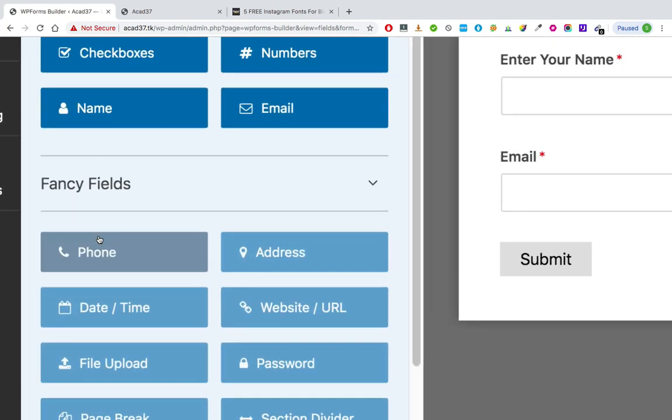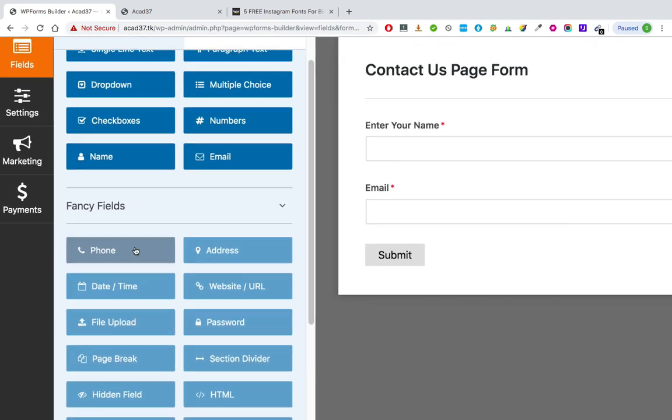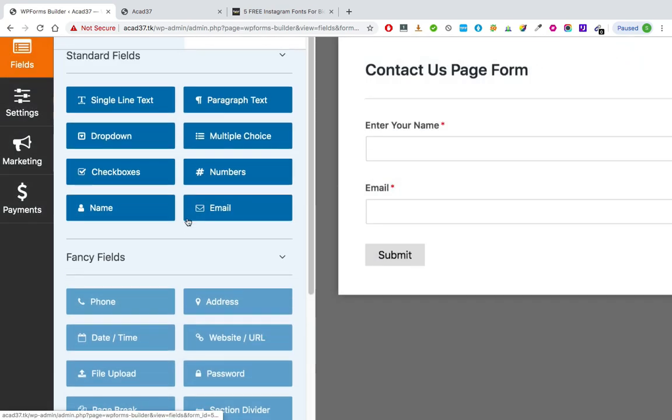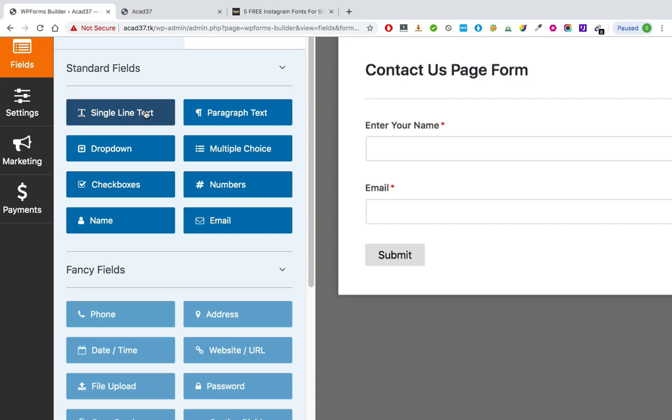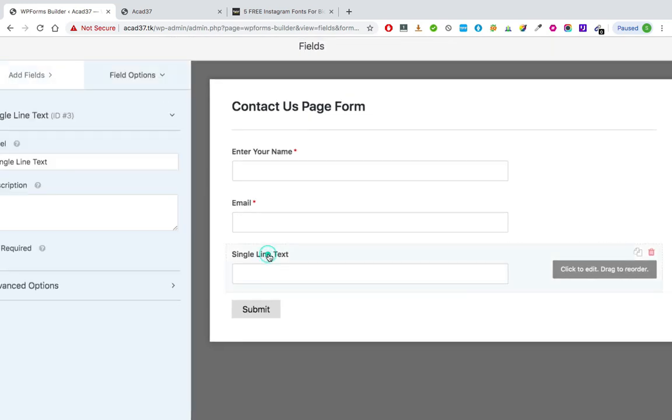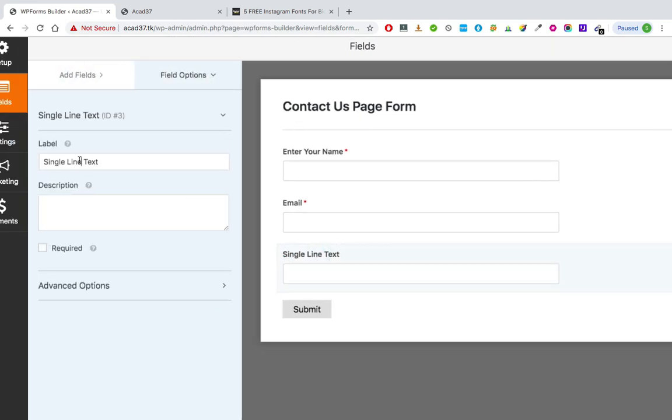Now for phone number, the option is available in the pro version. If I want to select it, this is what happens. It says upgrade to pro version. So what we can do is, over here you will find single line text. Simply select this option. It brings us over here. Select the field to edit it. Edit the label and put it as enter your phone number. Make it a mandatory field, and that's it. If you want, you can drag and drop and change the sequence of the fields as well, like this.